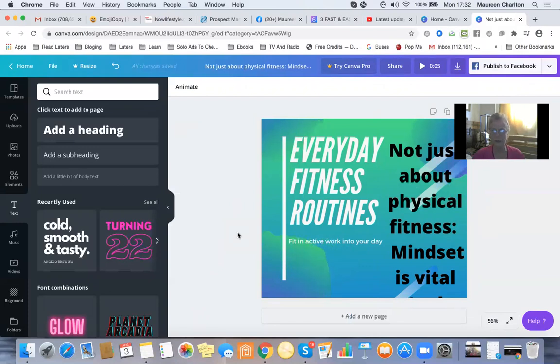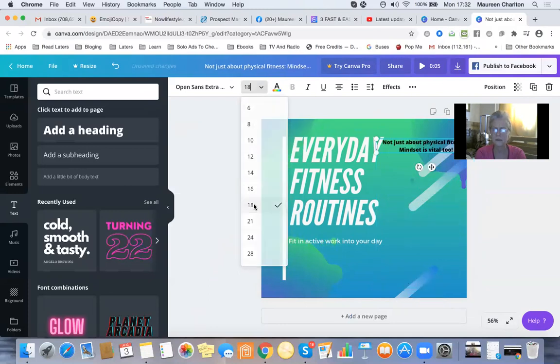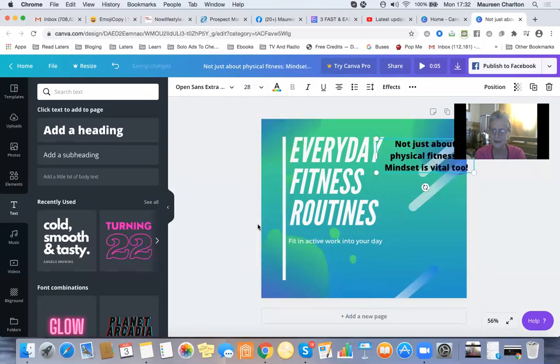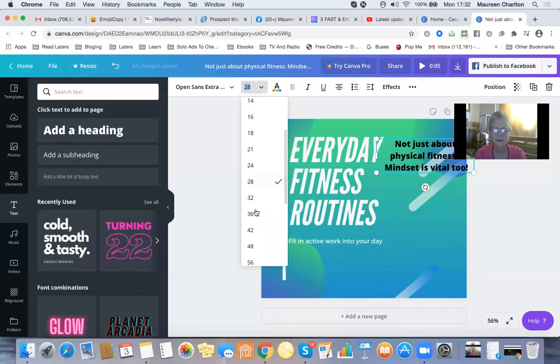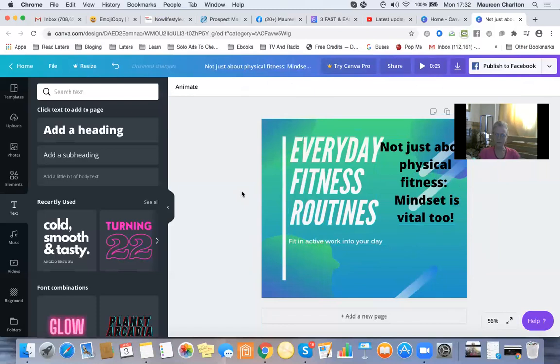Everyday fitness routines, fitting active work into your day. Not just about physical fitness, mindset is vital too. So I need to Command A, select all of that because it's too big. So ooh, that's too small. As you can see, I'm doing this off the top of my head. Not just about physical fitness, a mindset is vital too, which is so true.